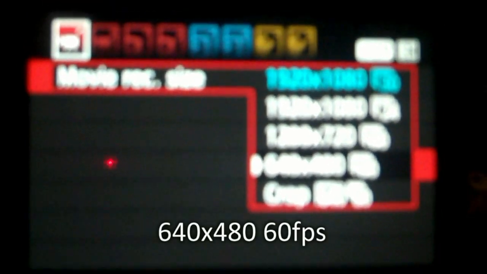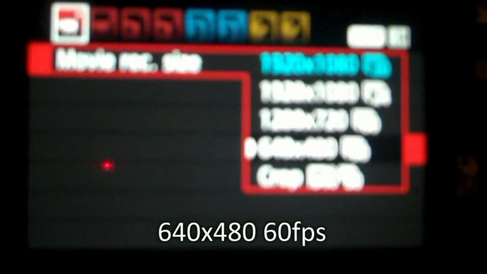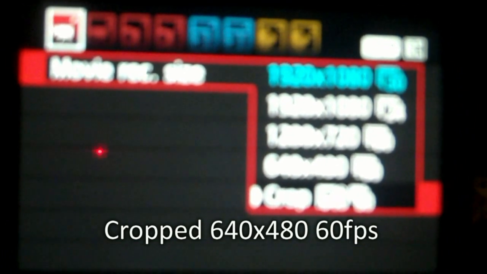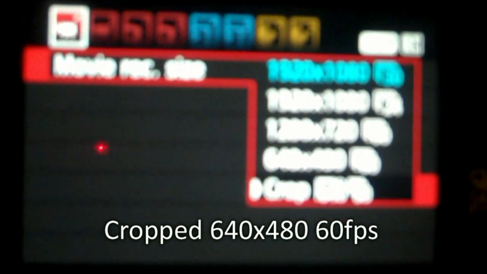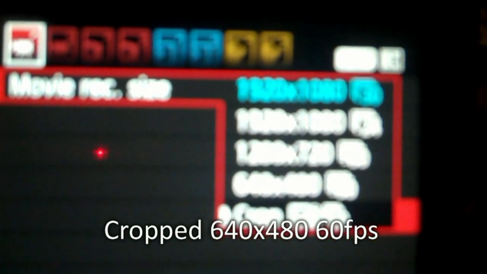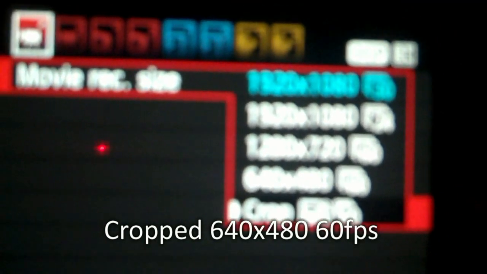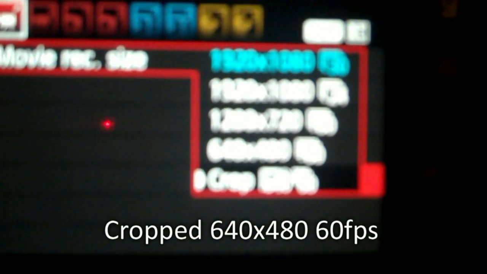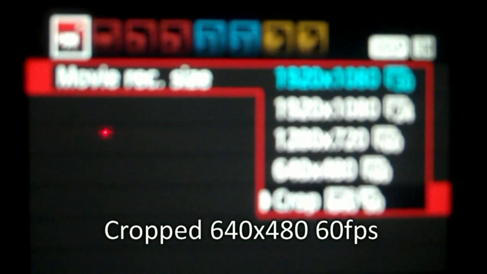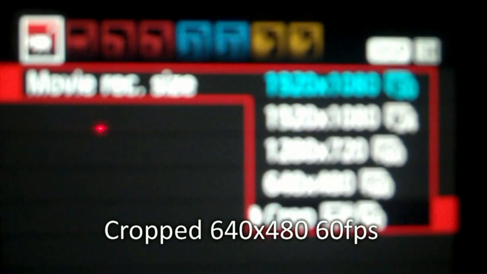You also have 640 by 480, which is your common 4:3 aspect ratio, and this also shoots at 60 frames per second. Finally, you have crop 640 by 480. Basically, you could record a 640 by 480 video, and then use this option to crop it so you can zoom in a little bit into the video once you've recorded it. Say, for example, you were recording a car, you could select this option so you could see only the car instead of the entire setting that the car is driving in.